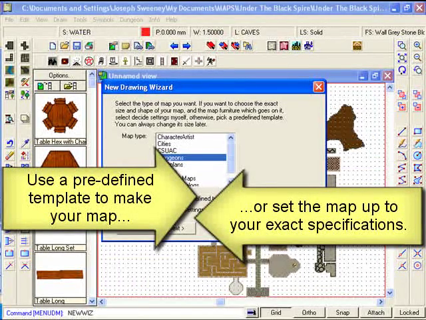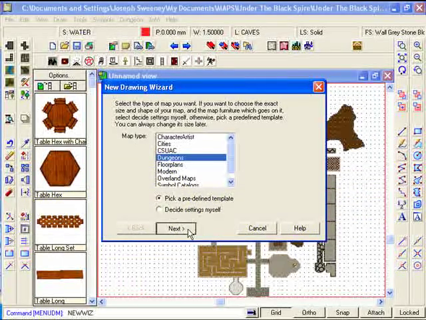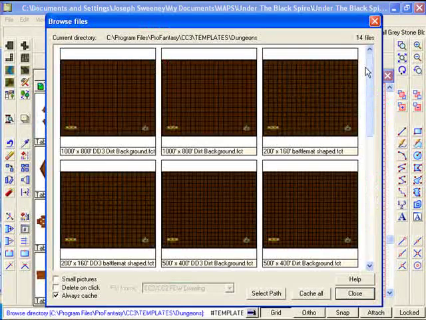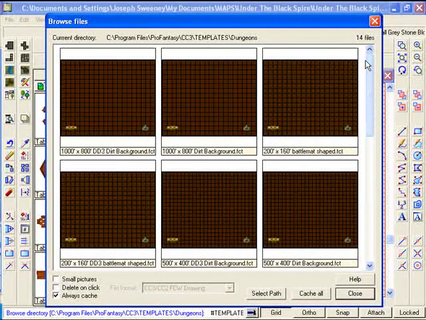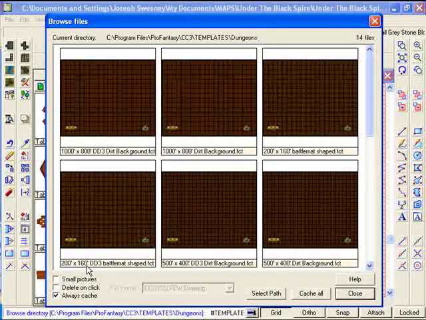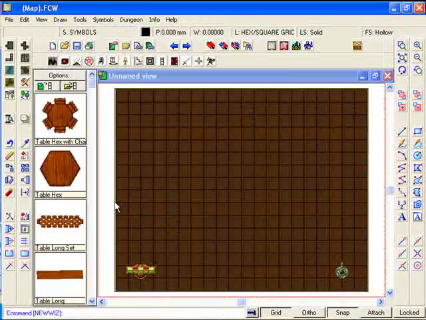And we're just going to use a predefined template rather than trying to create everything ourselves because it's quick. Next. Dungeon Designer 3 has a range of templates that make it very quick to get up and running with a dungeon. We only want a small dungeon for this tutorial, so we're going to choose a 200 foot by 160 foot Dungeon Designer 3 battle mat shaped dungeon. Just going to click on that here.